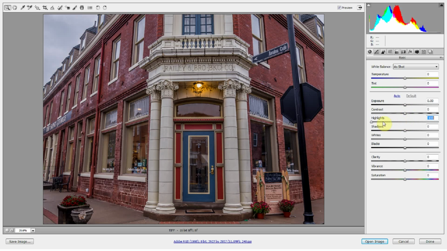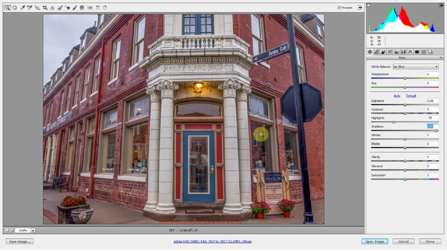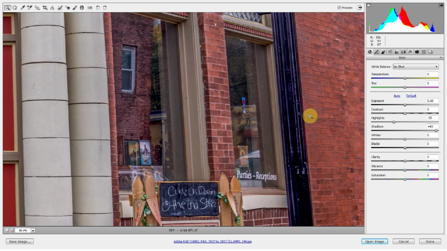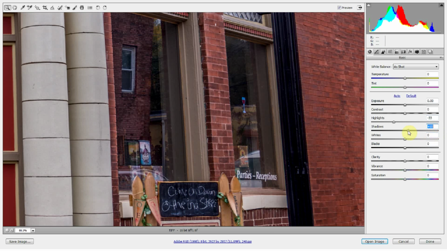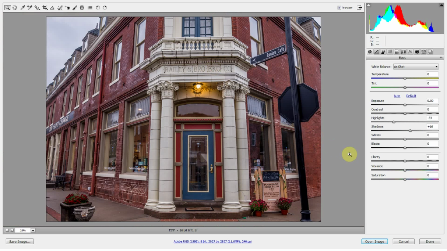Increase the highlights, see what happens. I don't really like how drastic that's getting, so I'm going to be kind of conservative with my highlights here. Kind of conservative with my shadows, because I don't like how much it's opening in that window. It doesn't really look that natural. I like how that window was pretty dark to begin with, so we'll go ahead and leave that the way it is there.